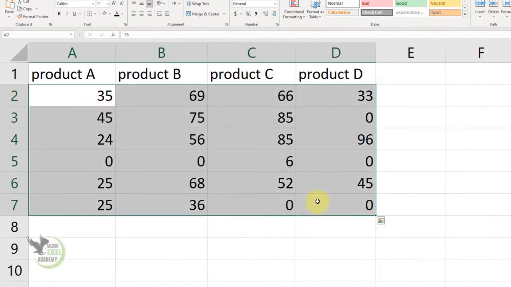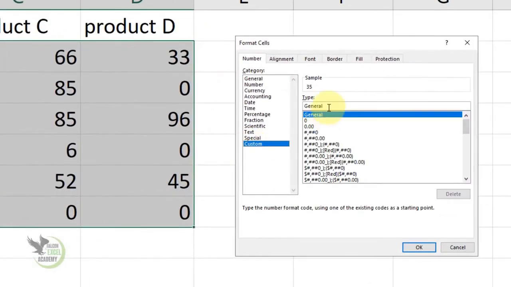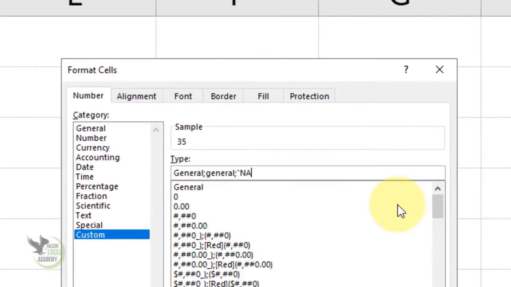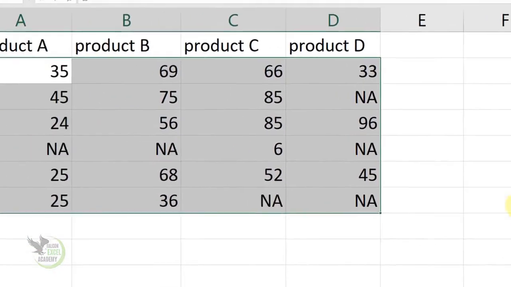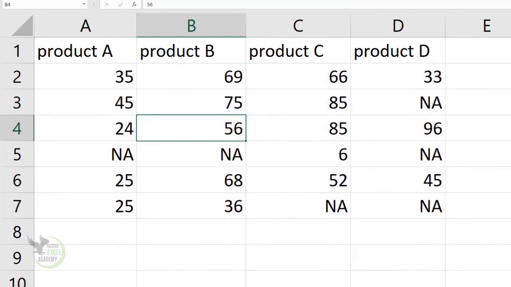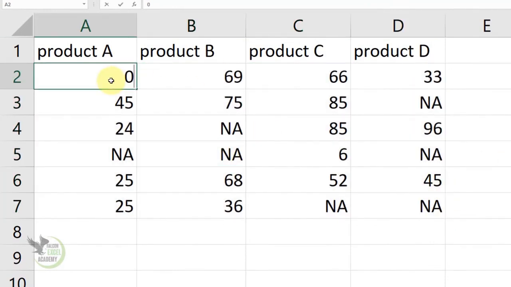Select all the data. After selecting, you need to press Ctrl+1 from the keyboard, go to Custom, and here you will see General written. Then put a semicolon once and again type General here. So this is what you need to type. After that, put a semicolon and in inverted commas, type the message you want to display in place of 0. So here you type not available, close the inverted commas and add a semicolon. After the semicolon, what you need to do is type General here again. And after that, as soon as you click on OK, you'll see that wherever there was a 0, it now shows not available. That is, the text you typed like NA will appear.